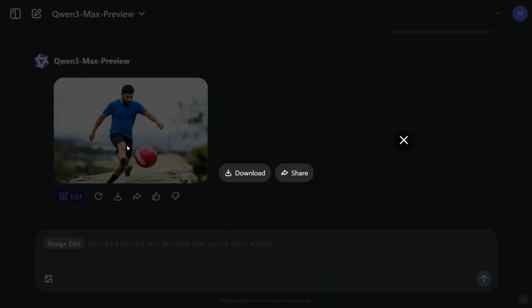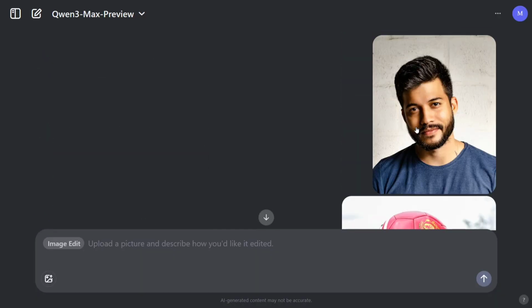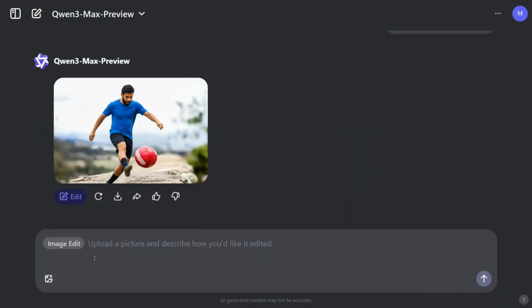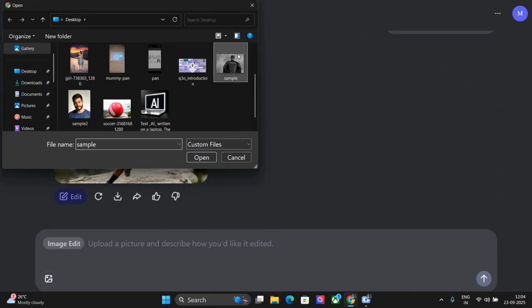And as you can see, it's okayish. The ball is preserved, that's for sure. The guy's face has changed a bit. No, I think it's okay. I think I'll take this up. Now let's choose another image.